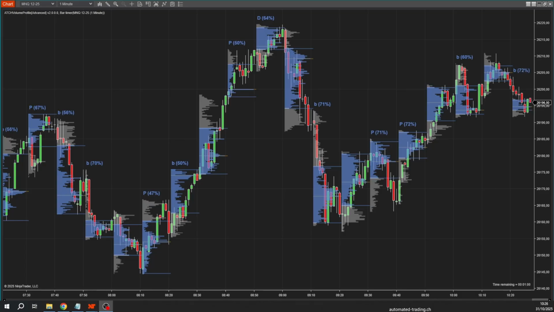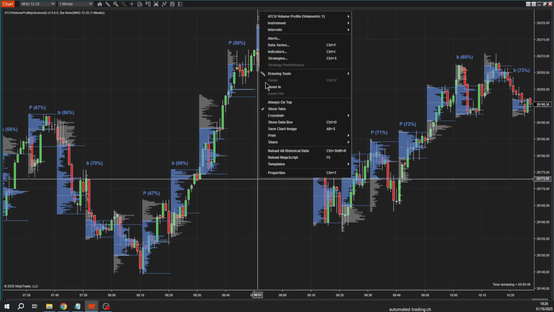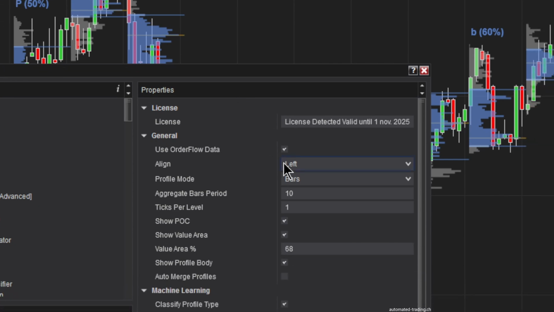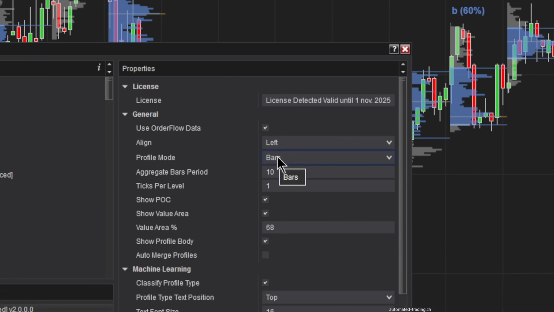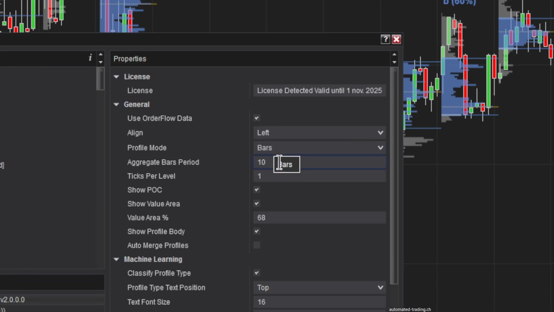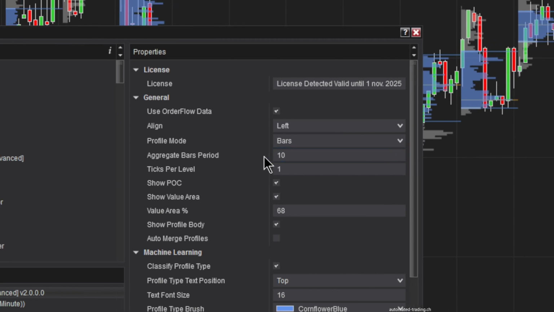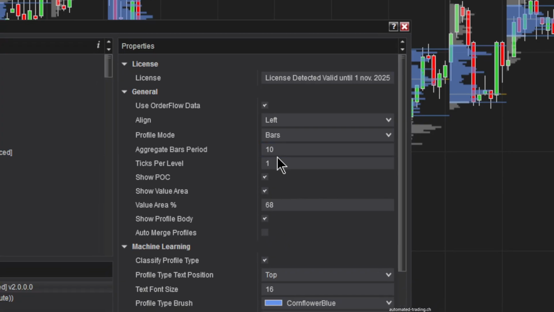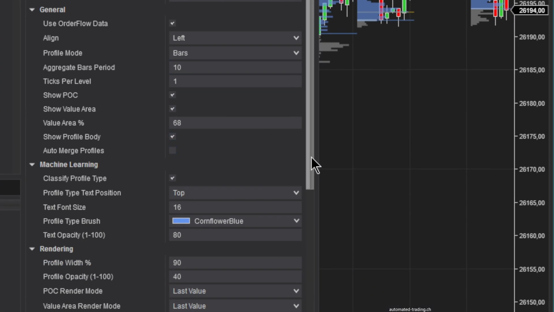So in this final section of this video, I'm going to show you real quick an example of a strategy that you can use to trade. I'm going to load the indicator using the following settings. I'm going to use the bars mode, and of course we are on the 1 minute time frame on MNQ, or you can use another instrument. I'm going to aggregate bars on the 10 minutes period. I'm going to leave all the other settings by default.